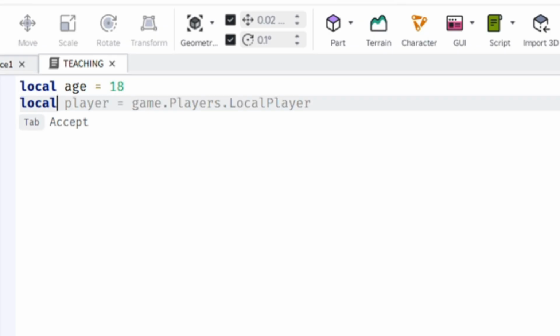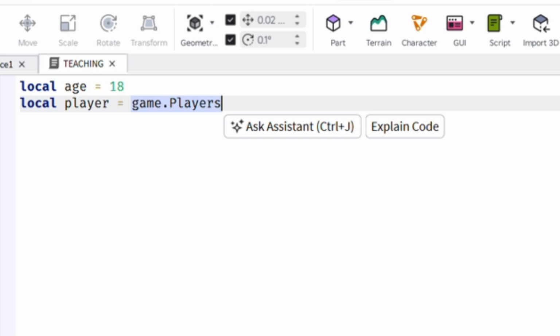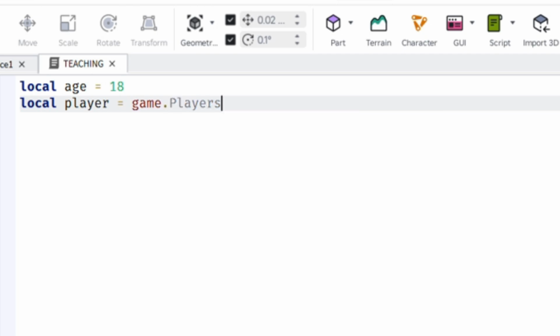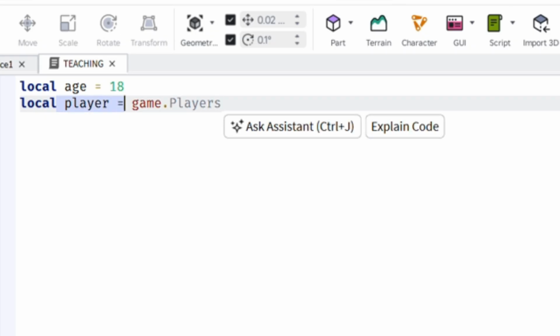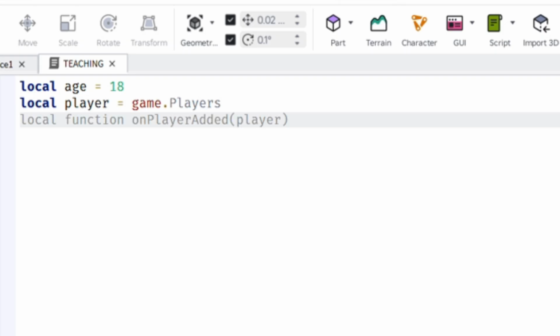Similarly, you can create more variables. Local player is equal to game.Players. Don't worry about this part right now. The main objective is to learn about variables, which is this. Don't worry about this for now. So game.Players, you can store anything.